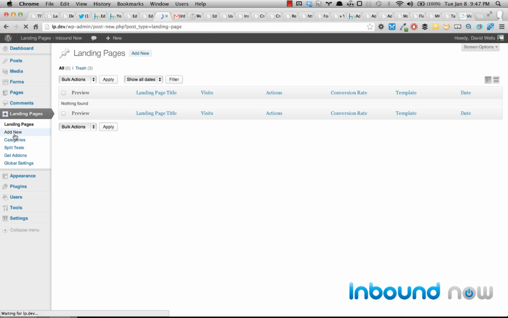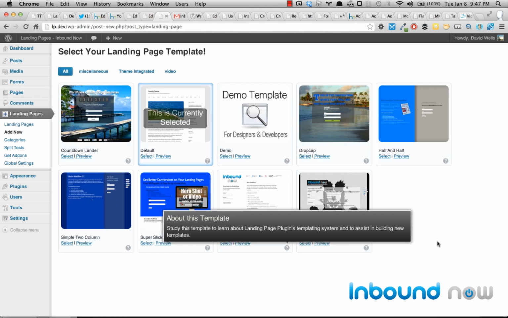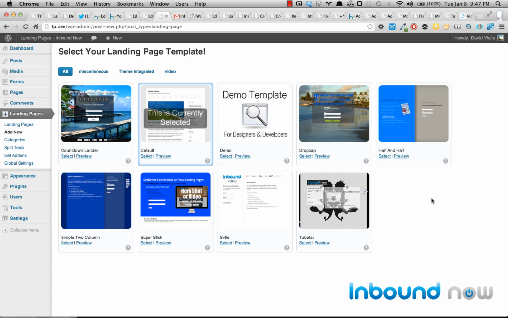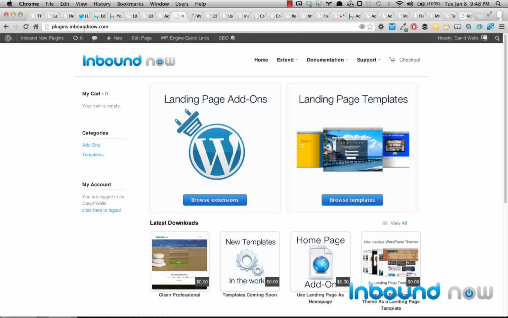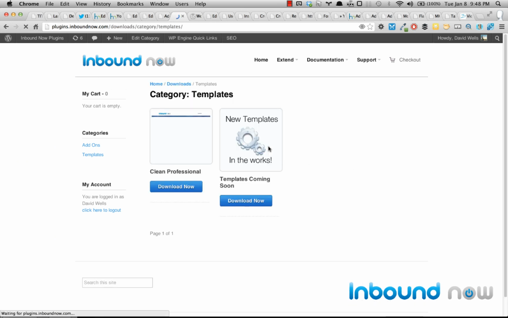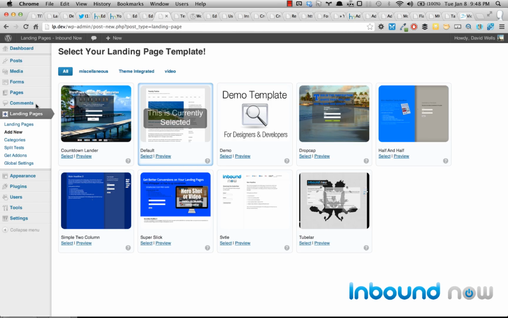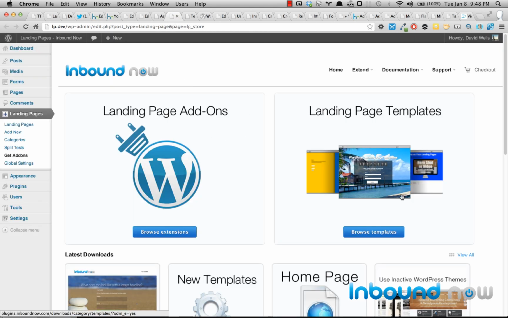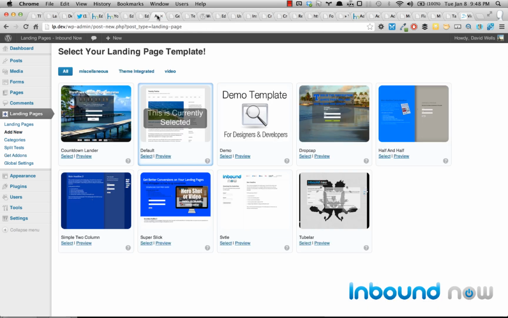navigation here. You'll be prompted with a choice to choose which template you want to use for your first landing page. And these are the templates that come pre-bundled with the plugin. You can go get additional templates over at plugins.inboundnow.com if you click into the browse templates, or you can also do that under the navigation here under get add-ons. You'll be prompted with, hey, it's the same site. You can go in, browse, and choose different landing page templates.